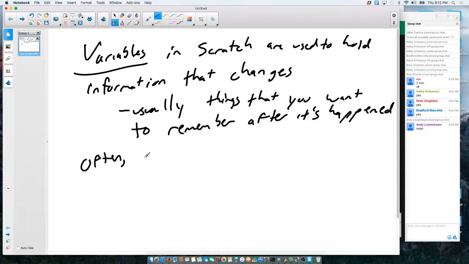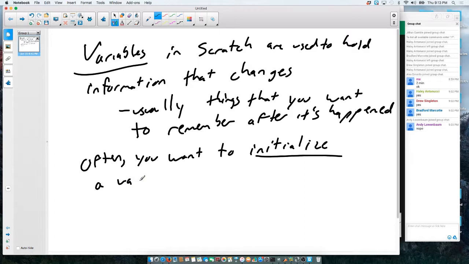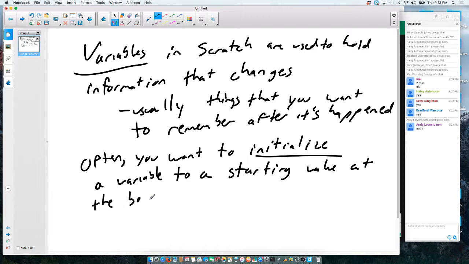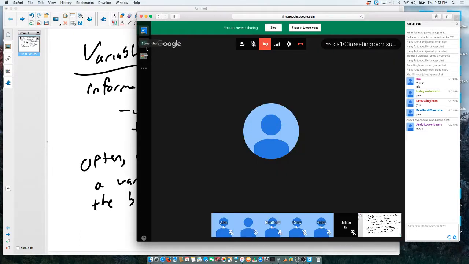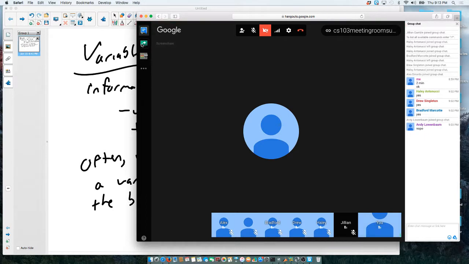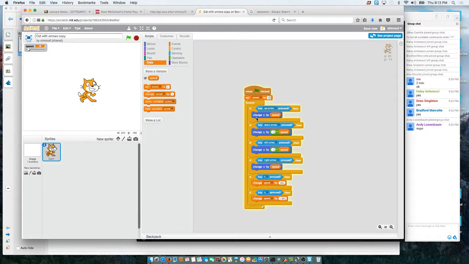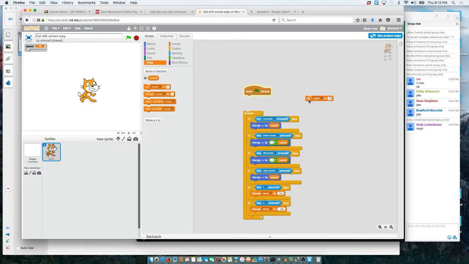Often you want to what's called initialize a variable to a starting value at the beginning of the script. And so that's what I was doing. Let me go back to the Scratch program. That's what I was doing with this guy here. Making sure the speed is set to a starting value at the beginning before I start checking forever to see what you did.